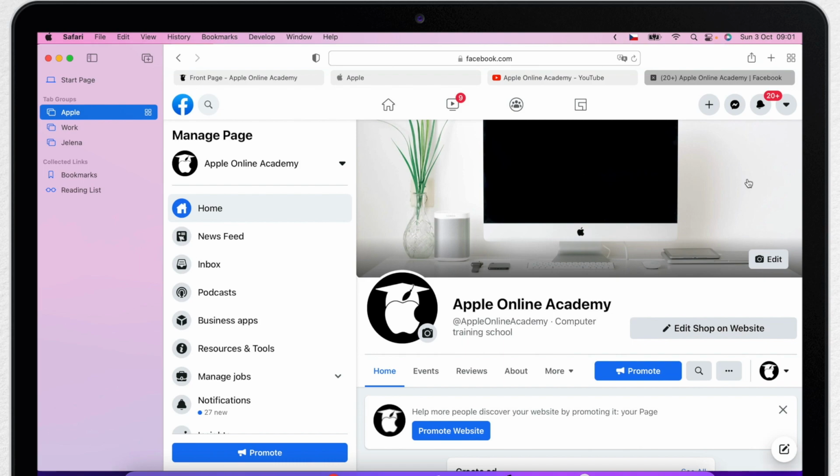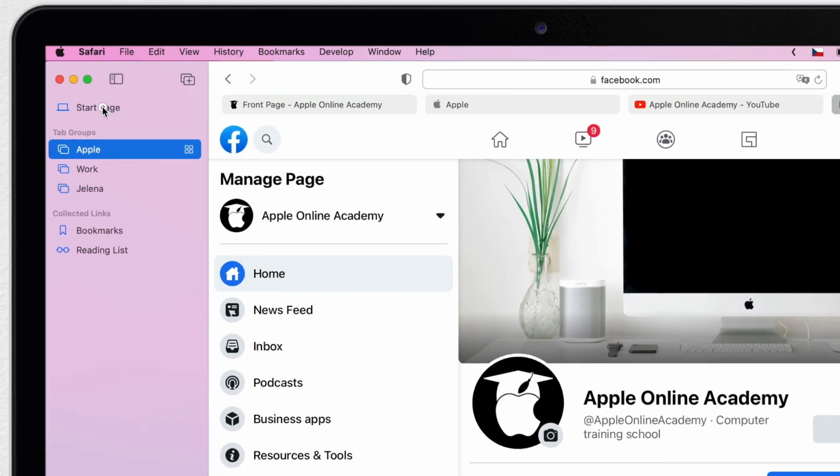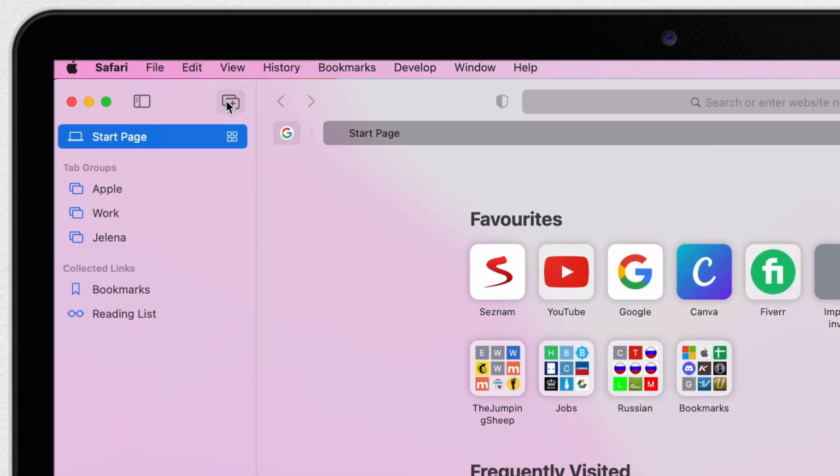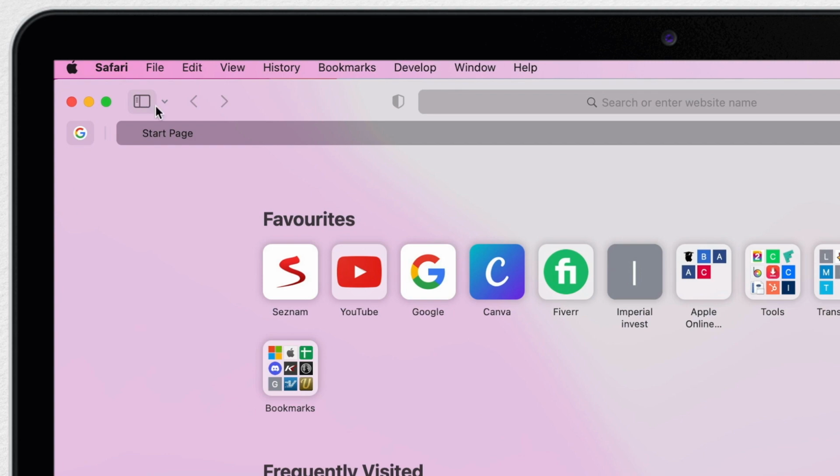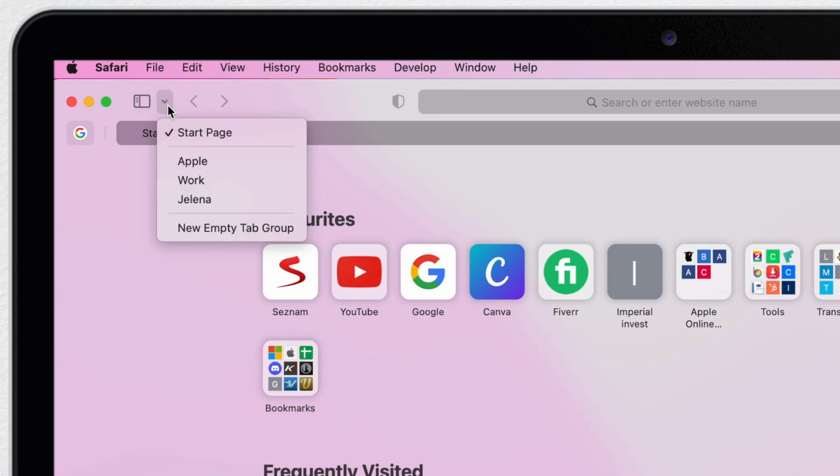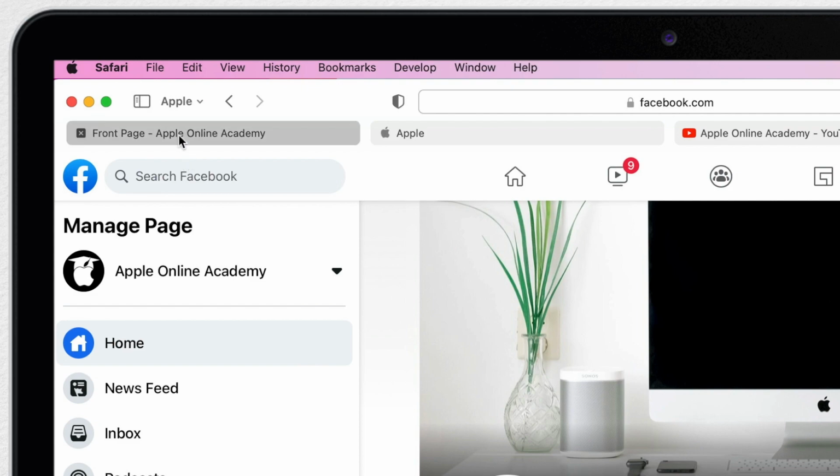At the end, when you are done with organizing new tab groups, you can simply close the sidebar. You don't need to have it always on. Instead of always having to bring up the sidebar, you get this little pull-down menu here, and you can switch to a tab group that way.